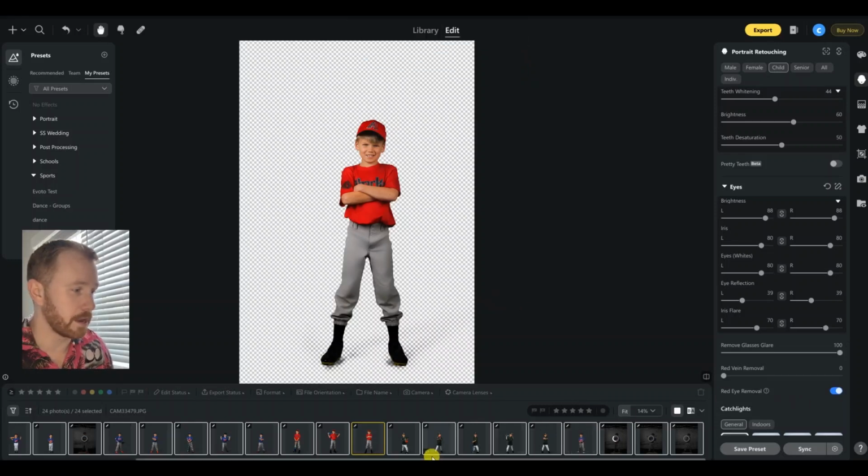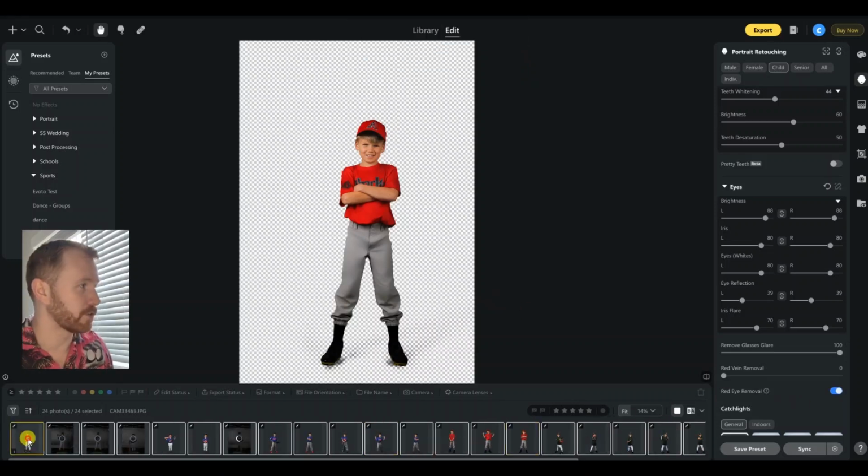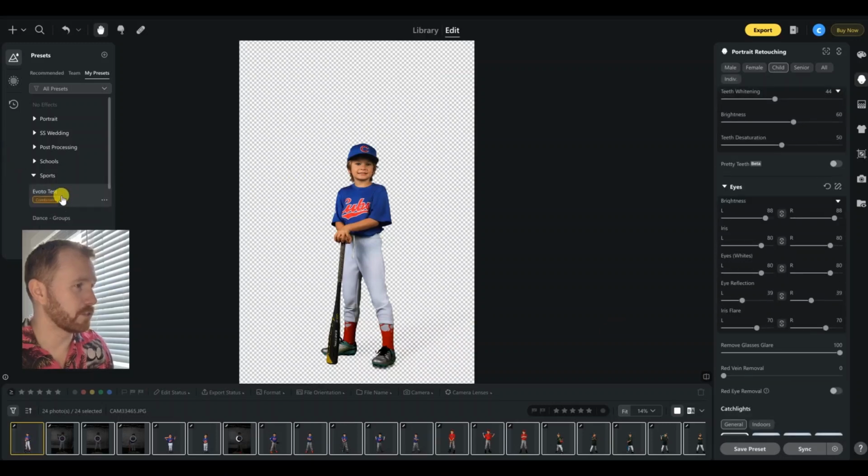So now I can do the same thing. I can go to my first kiddo, hit Evoto test, and now you can see down here, it automatically added in that red eye removal. So as Evoto's coming out with new features that you absolutely love and you want to tweak your presets, you don't have to completely redo your preset. You can just add them in, update it, and you're good to go.